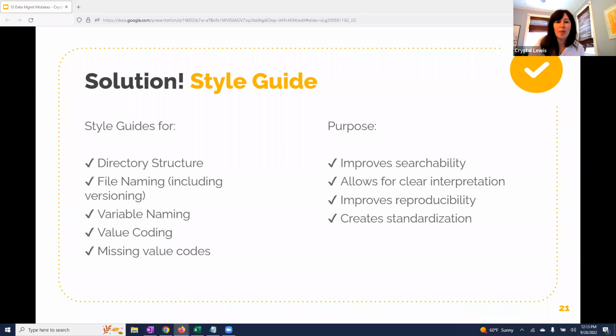So a solution to these haphazard naming conventions is to use a style guide. A style guide provides general agreed upon rules for how you plan to structure directories, name files, name variables, code variable values, code missing values. And when you create style guides, you train your team on them and then mandate that everyone adheres to the standards in the guide.